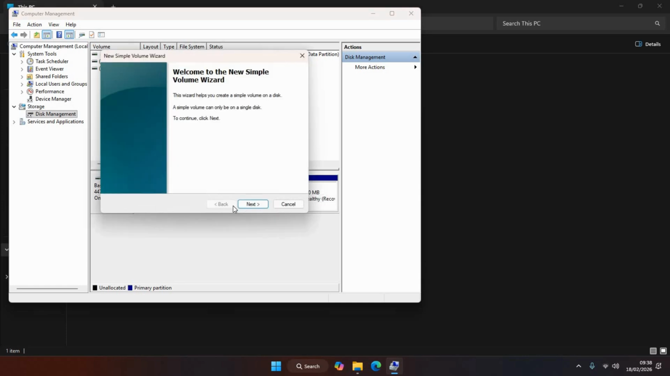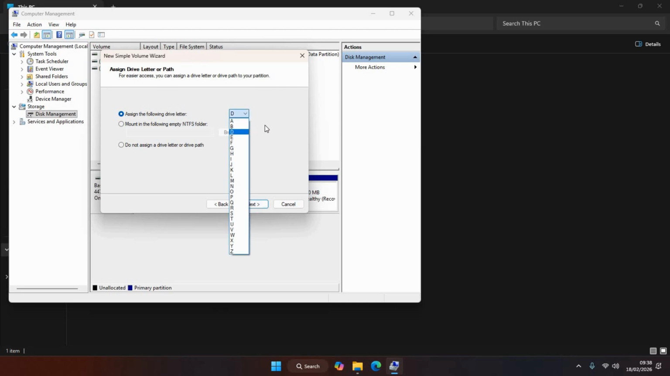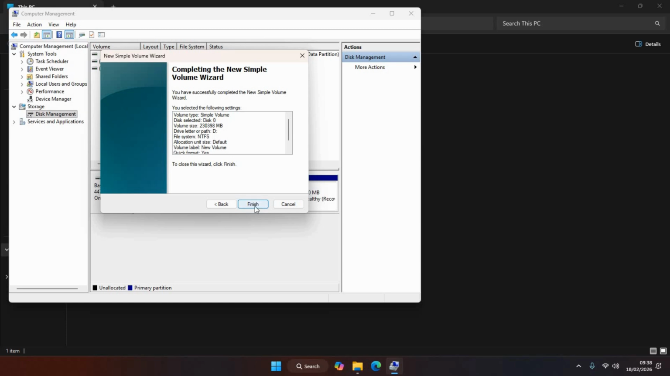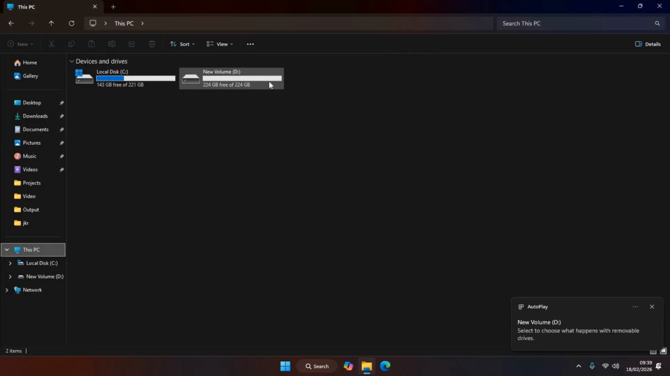So new simple volume, click next, click next. Assign the letter you want to give it, next. Now format, click next, finished. Now wait for the process of formatting, and after the process is done, you'll see the disk you have created. Thank you.